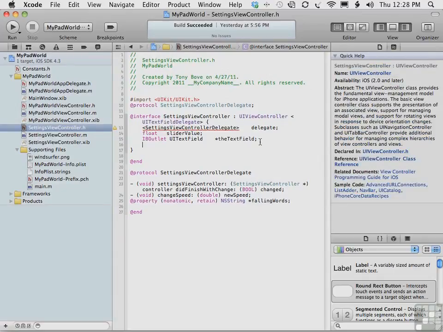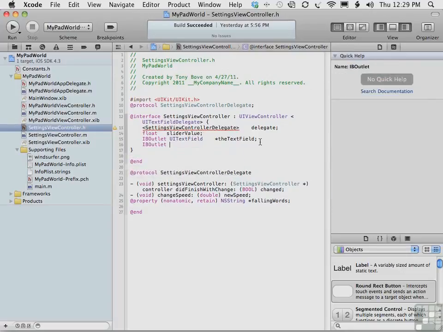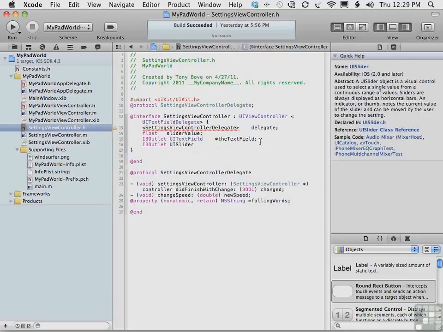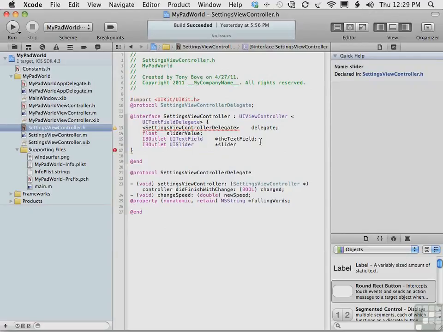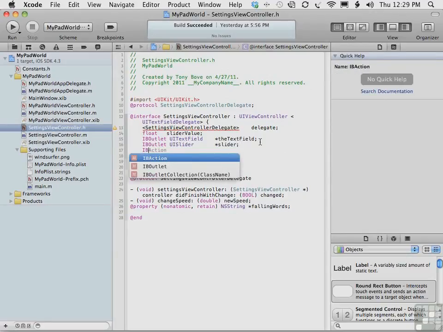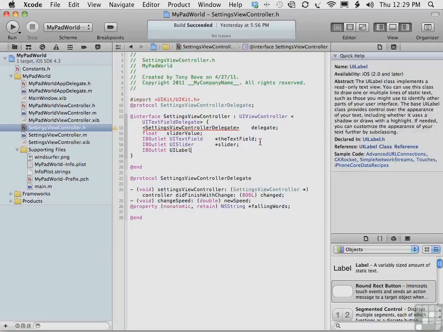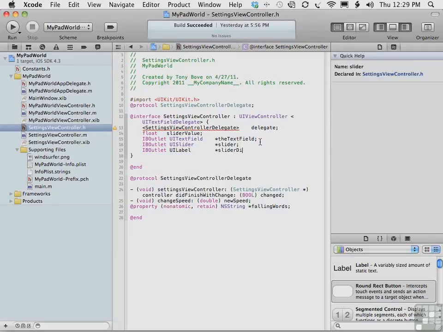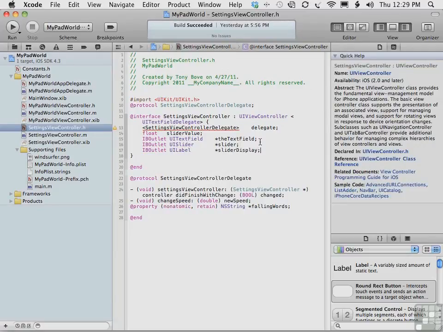So in addition to the text field, we want to do an IBOutlet for the slider as a UISlider, and that is assigned to slider. And one more IBOutlet for a UILabel. That will be our slider display. So we've created the outlet that points to the text entry field, and the one that points to the speed slider, and the one that points to the label, which is slider display. We've declared them with the IBOutlet keyword.